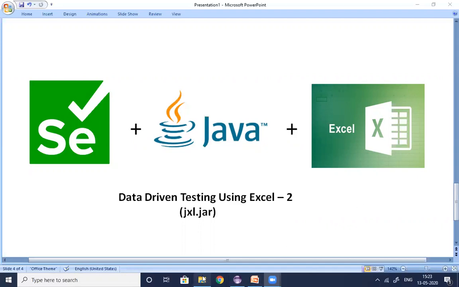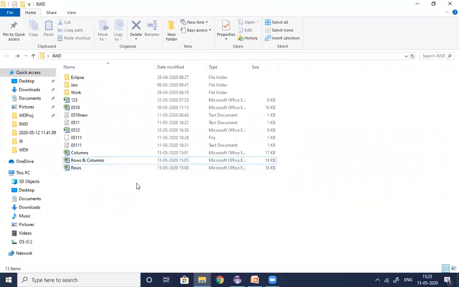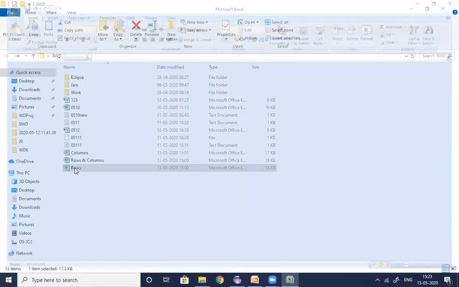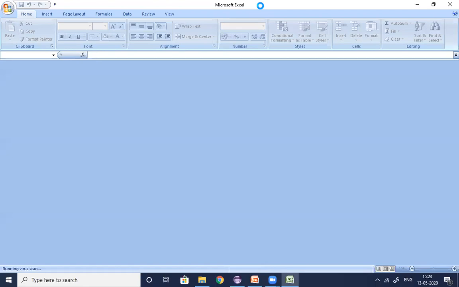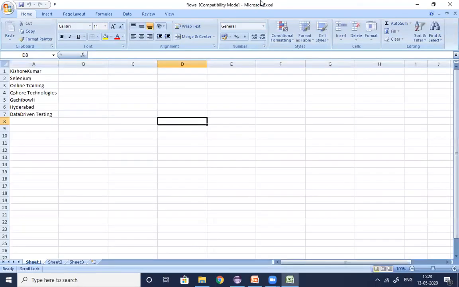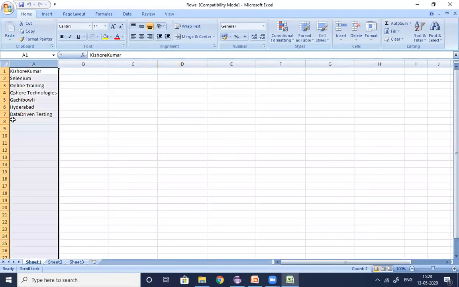Assume that we have an Excel file which contains multiple rows of data. Let me open one Excel file. As we discussed in the last session, the jxl.jar file supports only the .xls format. Even if you have the latest version of Excel, better save that file in .xls format. So this is my XLS file, which contains one column with multiple rows.